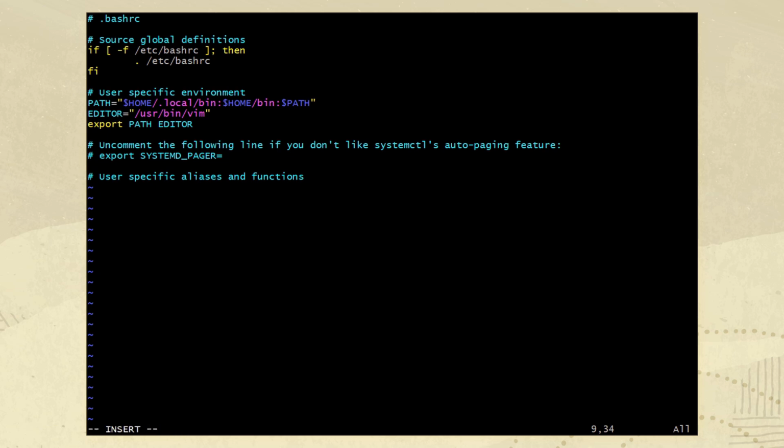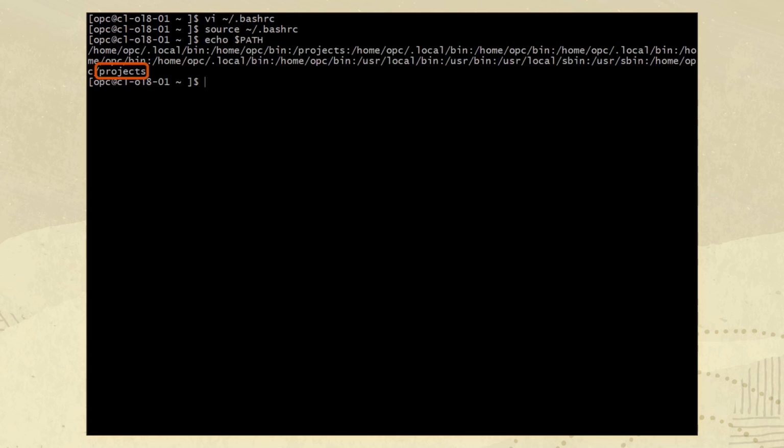Let's add the projects directory to our path so it is always there each time we log in. Enter :x to save the file and exit. There are two methods to reread the ~/.bashrc file: by either exiting the current terminal session and restarting a new terminal session, or using a bash shell built-in command called source. We now see the projects directory is permanently in our path.